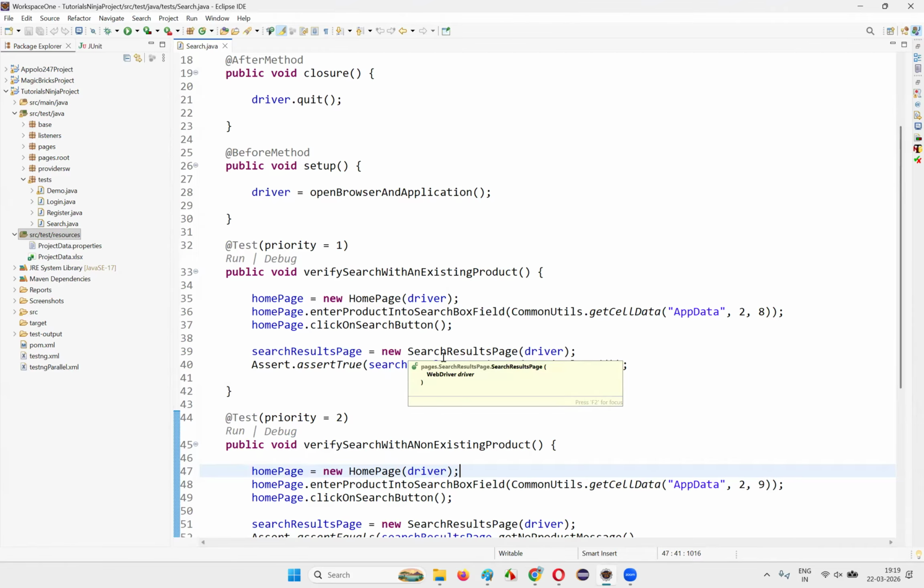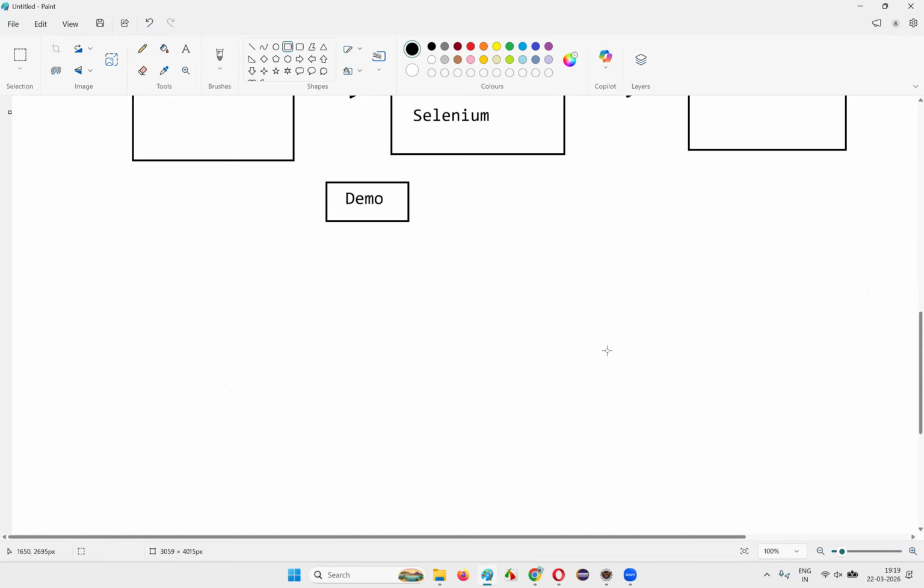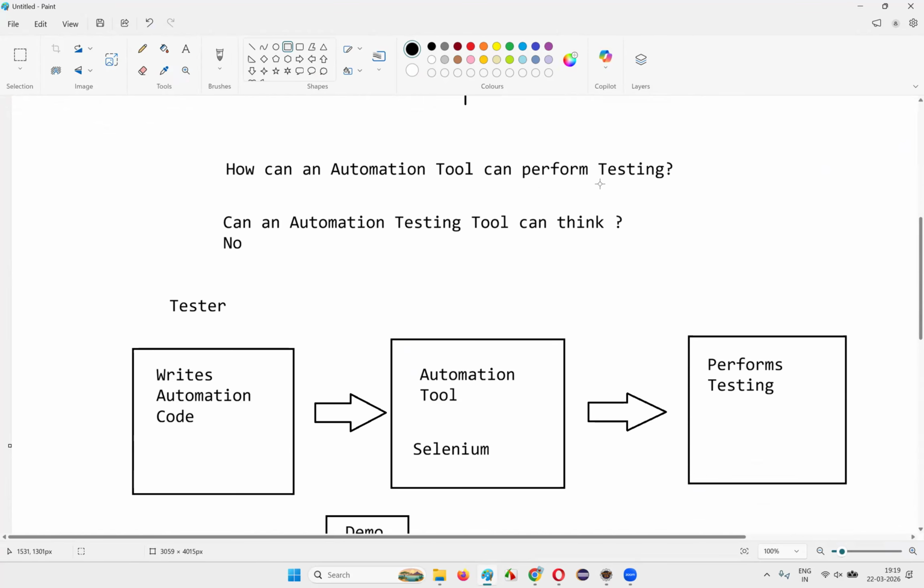Watch it like a demo only, guys. Again I am saying, just watch it like a demo, just to give you a kind of preview of what we are going to learn in the upcoming sessions. I wanted to give this small demo right now. So how can an automation tool perform testing? With the help of the code written by the automation tester, the tool will perform the testing. The tool cannot think by itself.